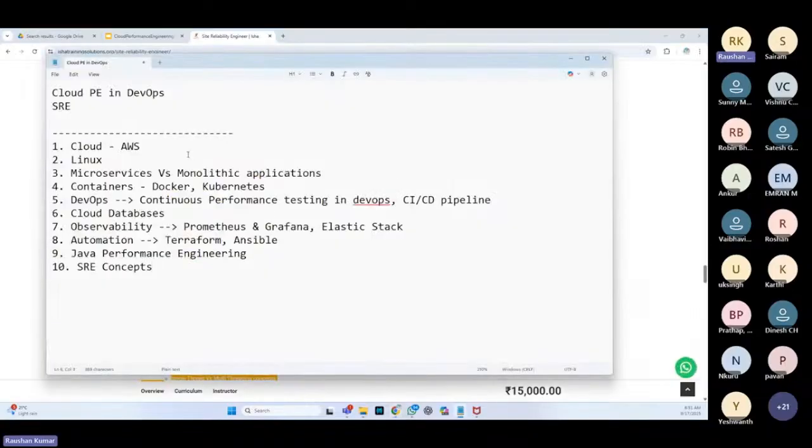The sequence would be this: first we talk about cloud, and I'm going to give you the recorded session here. This is going to be my recorded session for the basics, because we cover basics, friends, right? This is the recorded session that we provide. And Java performance engineering. These are two recorded sessions, and again, going to be my recorded session.